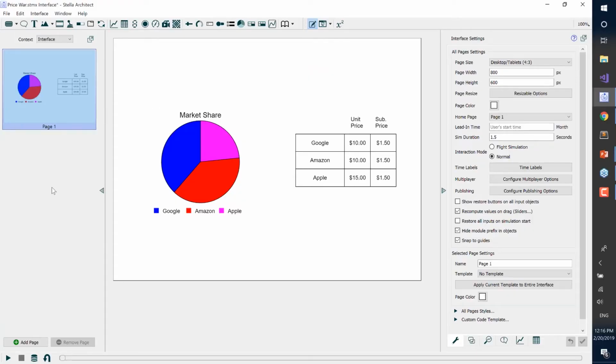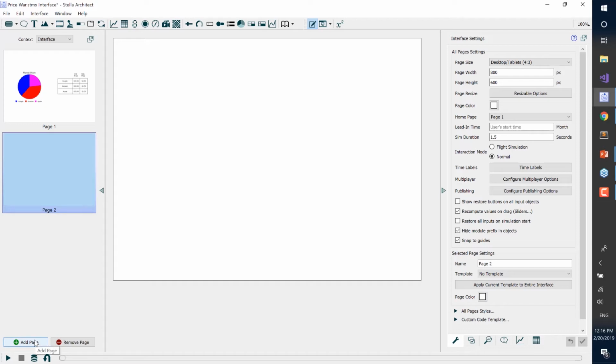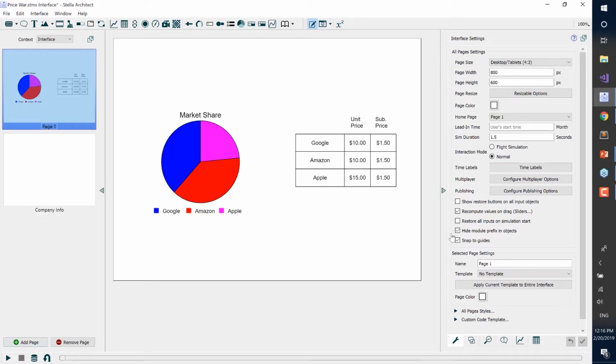So what I need to do first is to create a placeholder page, a page that will eventually contain the content for my dashboard, which I'm going to do by clicking the Add Page button down here. I'm going to change the name of this page from Page 2 to Company Info. And I'm going to do the same for Page 1, changing it to say Dashboard.